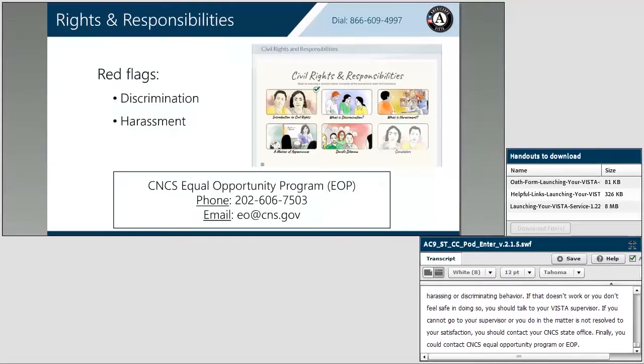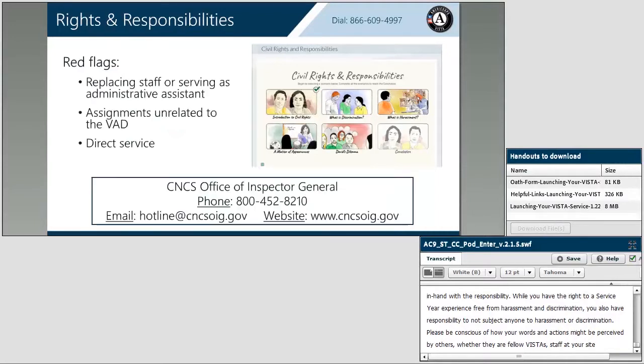Rights go hand in hand with responsibilities. So while you have the right to a service year experience that is free from harassment and discrimination, you also have the responsibility not to subject anyone to harassment or discrimination. So please be conscious of how your words and actions might be perceived by others, whether they're fellow VISTAs, staff at your site, or community members. And as a reminder, the contact information you see on the slide is included in the handout for this session, and you'll also be able to find it in the member handbook.